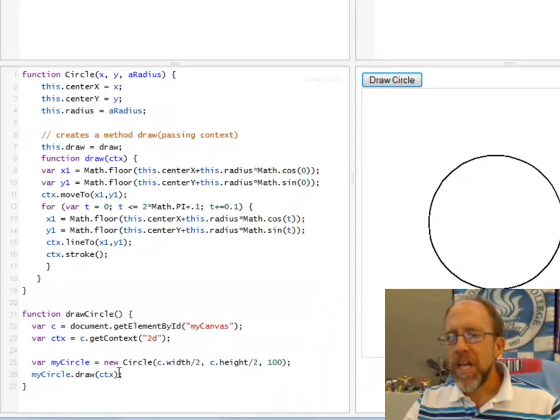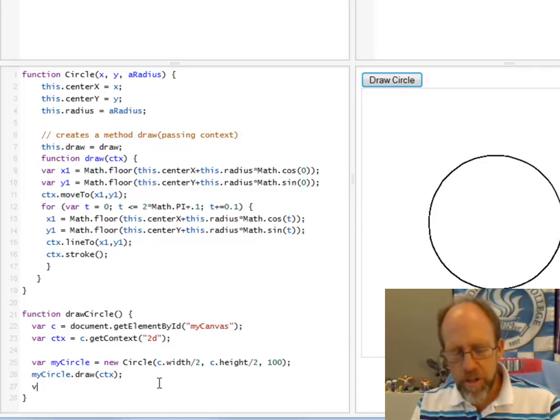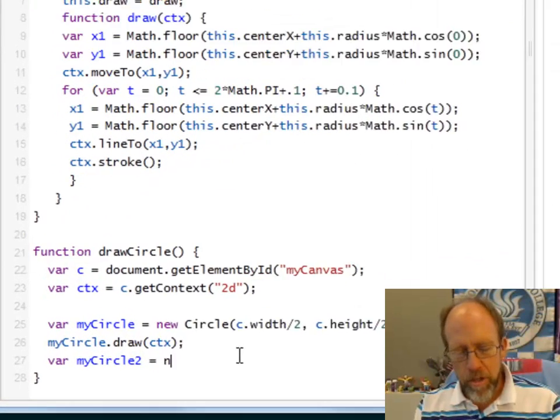Same function. Okay, now one of the things that's nice about this is I can say, you know what, I can have another circle. I could say myCircle2. Okay, and it's going to be a new circle.